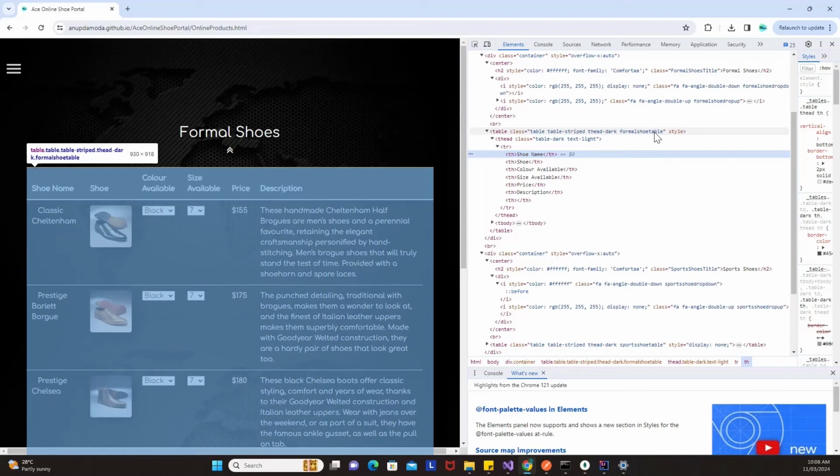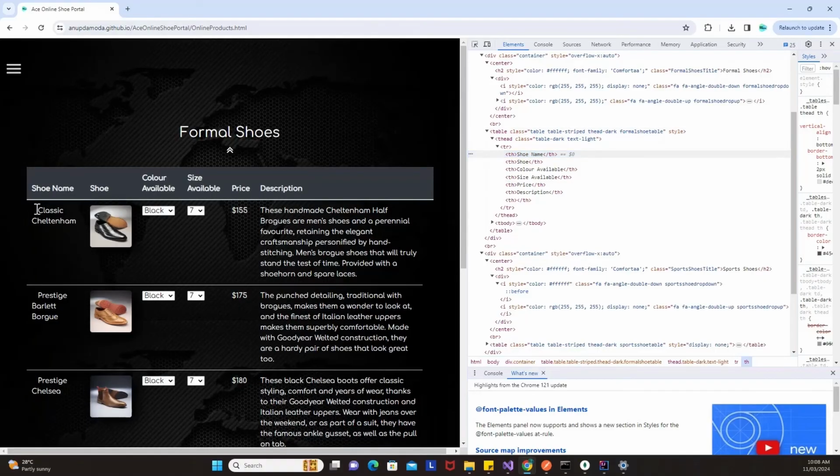And from the table, once we capture the table, what we will try to do is find the row number 2. Now why I'm saying row number 2 is that classic Cheltenham happens to be our expected value. Now classic Cheltenham, if you see, is on the second row of this table. That is how you see it. Otherwise, there is one more angle that you can see.